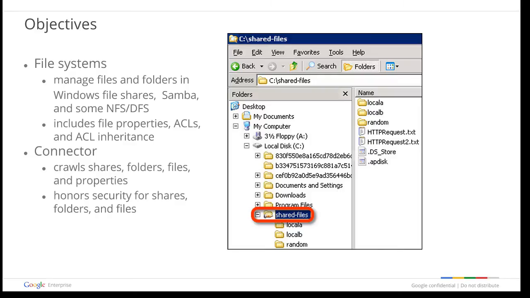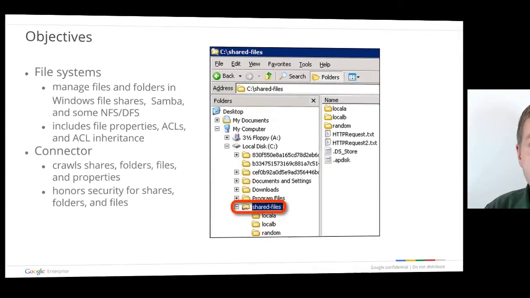The File System Connector will crawl your SMB shares and build a content feed containing your files. This content feed will contain ACLs so that secure searches can perform authorization without asking the file server. As discussed in earlier training, we call this early binding authorization.